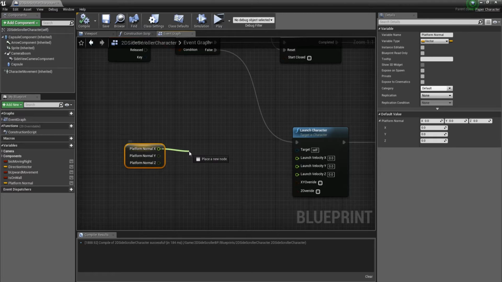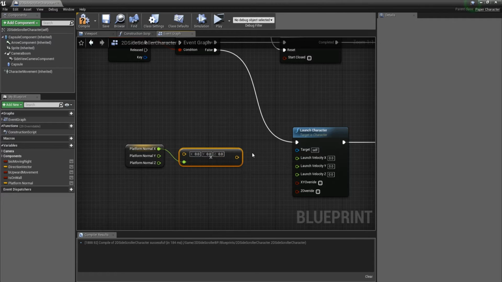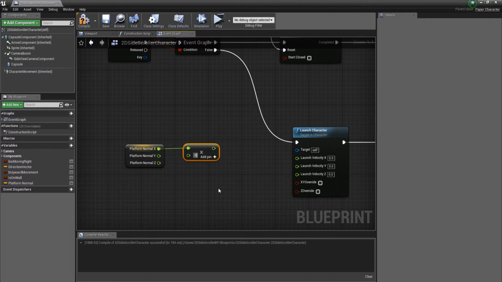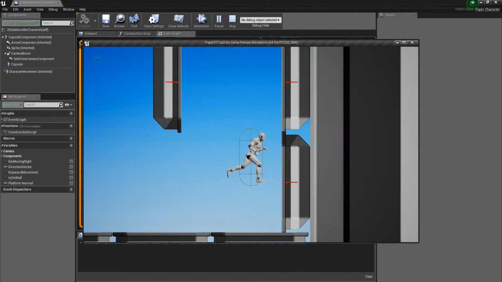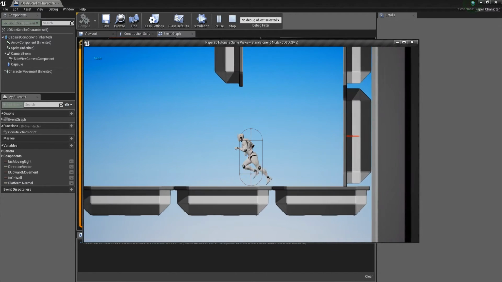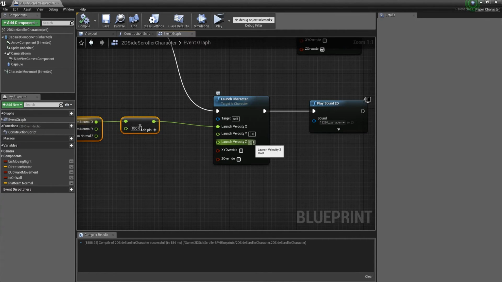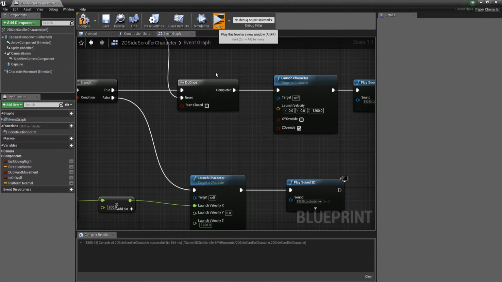We're going to go from platform normal x, multiply this with a float, so vector multiply with a float. Actually no, a float multiplied with another float. Let's say 800. And now let's check if this is working or not. So as you can see, it is working, but currently we cannot get to the other platform. So what we need to do is to also launch our character on the z velocity, so on the z axis, and I'm going to put here 1200 just as my normal jump.